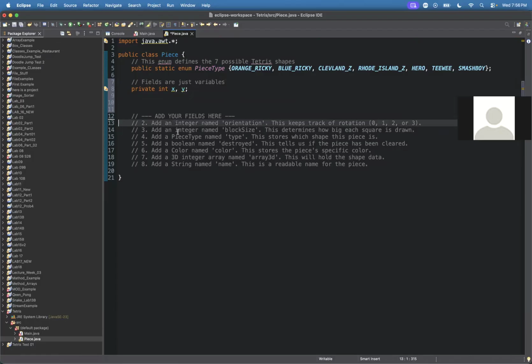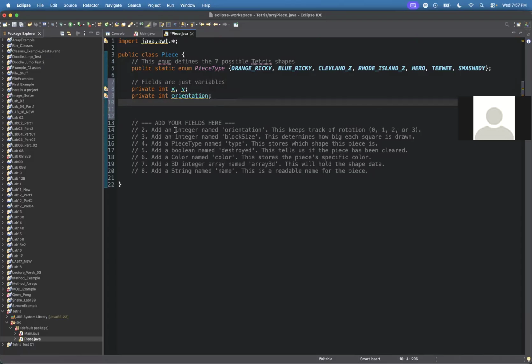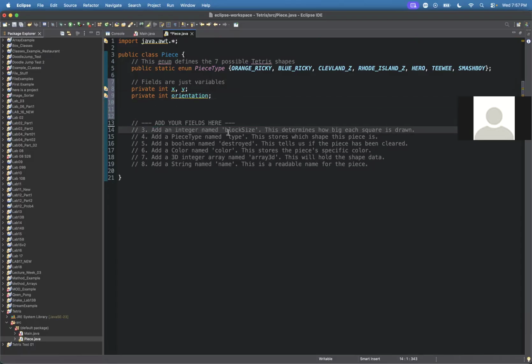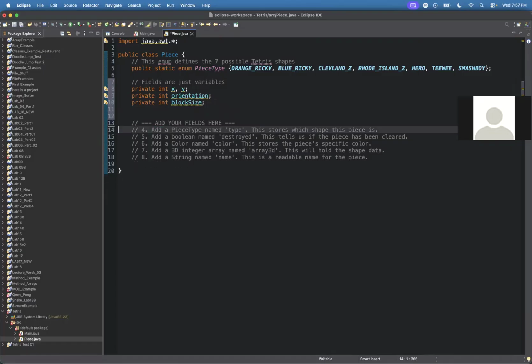So we did number one, two integers named x and y. I'll delete it. Number two, an integer named orientation. Private int orientation. So we're just going to add all these. Add an integer named block size. Now, could we have put these all on one line because they're all integers? Absolutely, but I'm doing it line by line. What is block size? It determines how big each square is drawn. Actually, now that I think about that, I probably should not be deleting these as we go, but maybe I'll paste them back at the end.